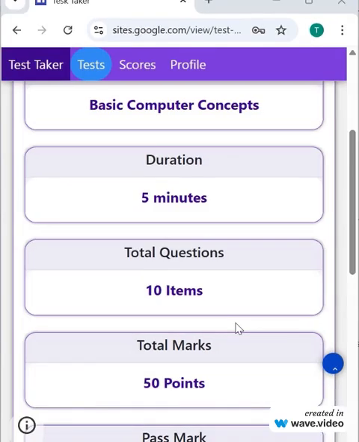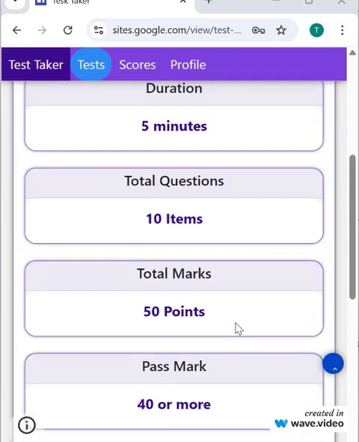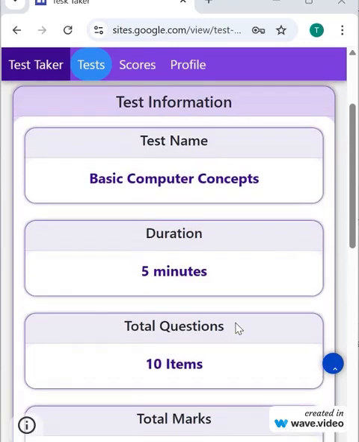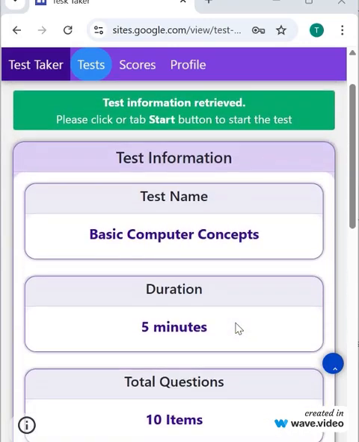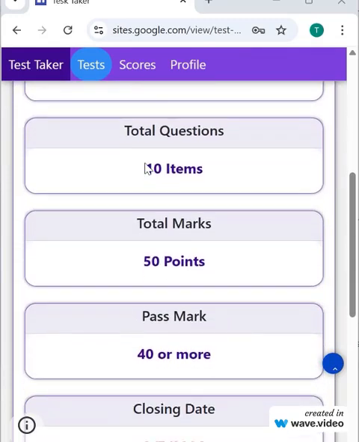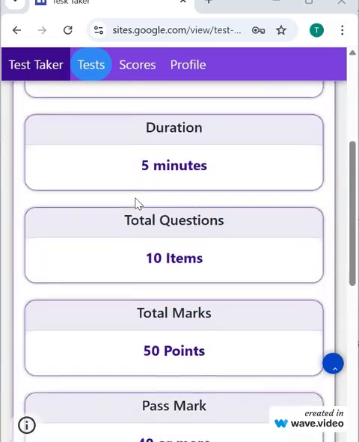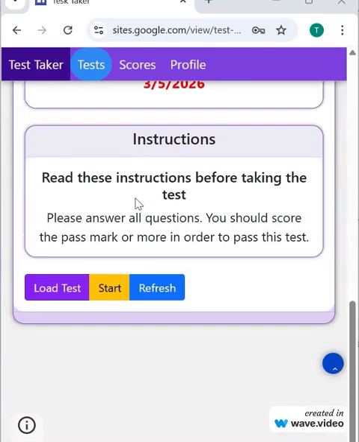Alright, so let's see how we can take the test or answer the test questions, the test items. To answer the test that is currently active in the system, go to the test page, click on the test at the top. You see scores, profile, and then test. So you tap on test. When you tap on test, as I said earlier, you see the details of the test. So you scroll to the bottom where you see load test, start, and refresh.